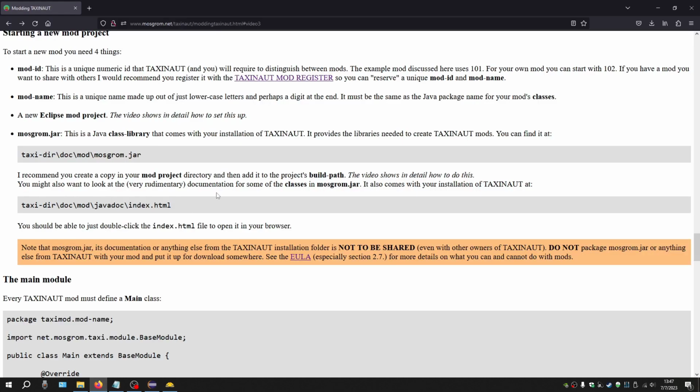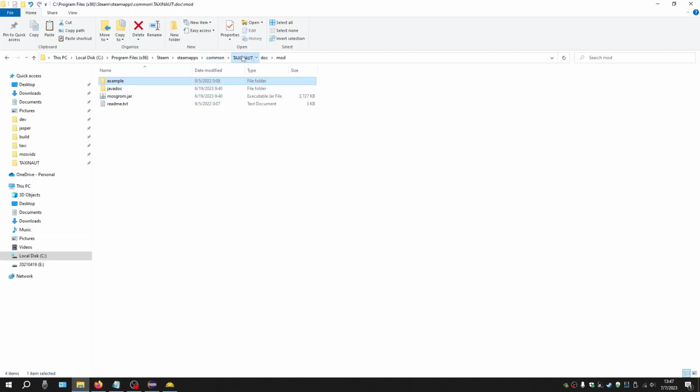The second thing we probably want to do is add the TAXINAUT library that your mod needs to interact with TAXINAUT and vice versa. It's a class library, comes in a file called mosgrom.jar. You can find that also in your installation directory. So here in mine, so this is my installation directory. In doc mod again, here at the top immediately there's mosgrom.jar.